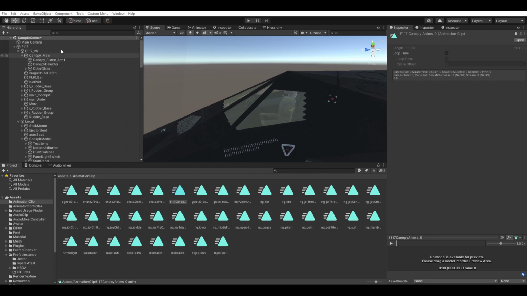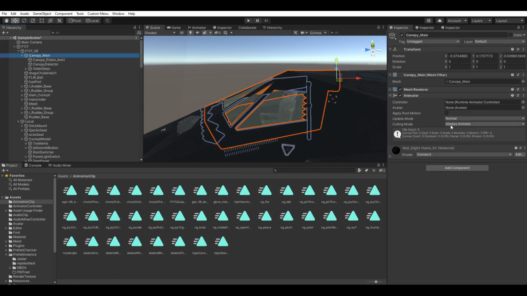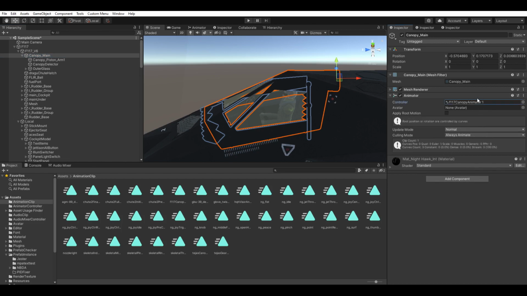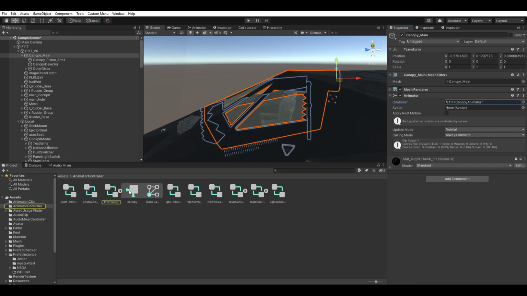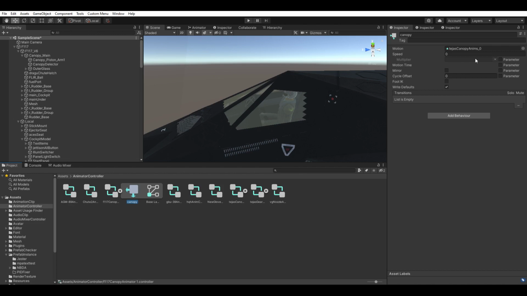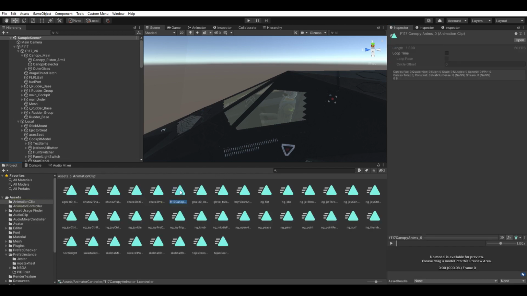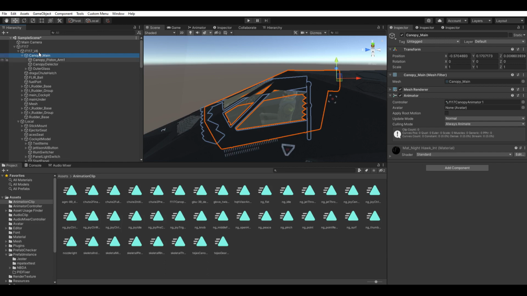Come all the way up to the top and click on our new Canopy animation. What we're going to do is from here, select our new one, which is the F117 Canopy Animator. Come into here, select our new F117 Canopy Animator in there. Click on that one. And now when we click here, and click on Canopy Animation and Canopy Main, we can have properties.